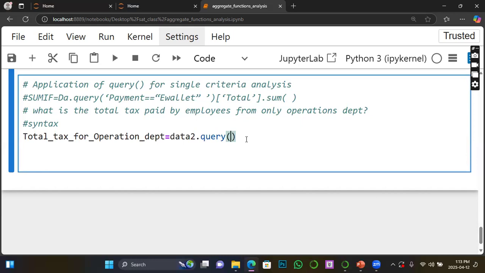Query. So here, this is a string. We put everything in what? In the string quotation. Now, the heading that contains the criteria is what? Departments, right? That is the first thing you call, just like the way I call payment, where we have what? E-wallet. Are you with me?